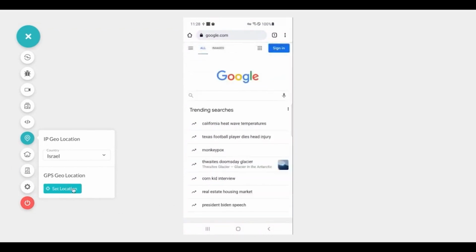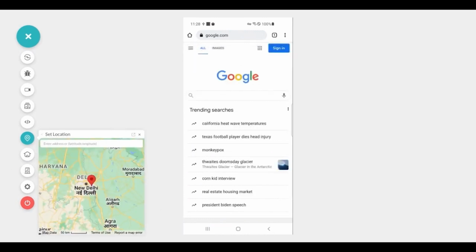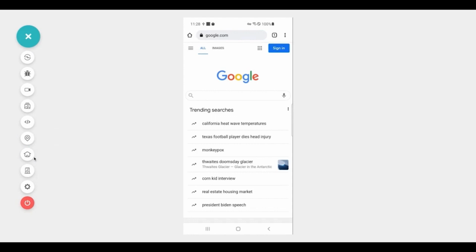Also, I have GPS geolocation. So for applications or for websites which have an embedded map or which have a geolocation facility inside available, there you can also use set geolocation feature in order to use or check around a particular location. Then we have a home icon to return to the home screen of the device.